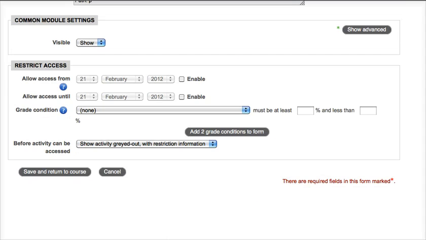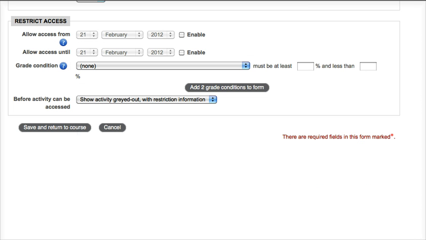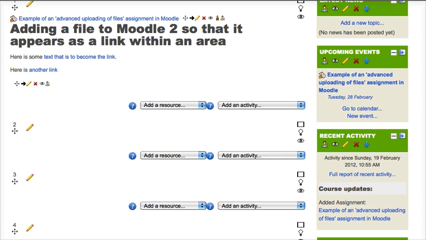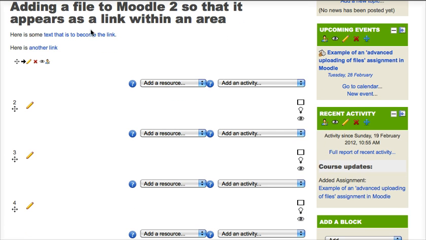If I then scroll down and do save and return to course, you'll see here's my label, there's the big title I put in, there's my link. If I hover over it, it will show me the hyperlink, and the yellow box pop up is those additional information that I added. And if I clicked on that, it would then open the file. In this case it was a Word file, ready to download.